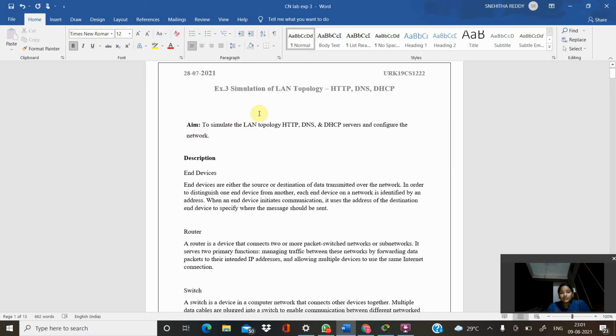Now we are going to simulate the LAN topology of HTTP, DNS and DHCP servers, and we are going to configure the networks. First we will be looking at our end devices. What are end devices? End devices are either the source or destination of the data transmitted over the network.